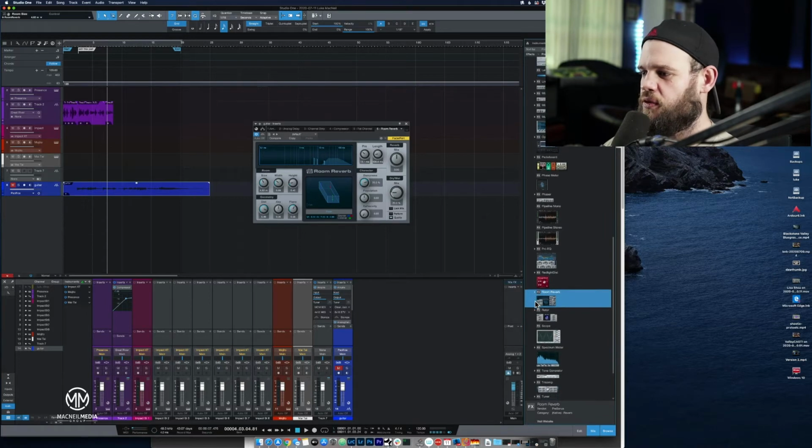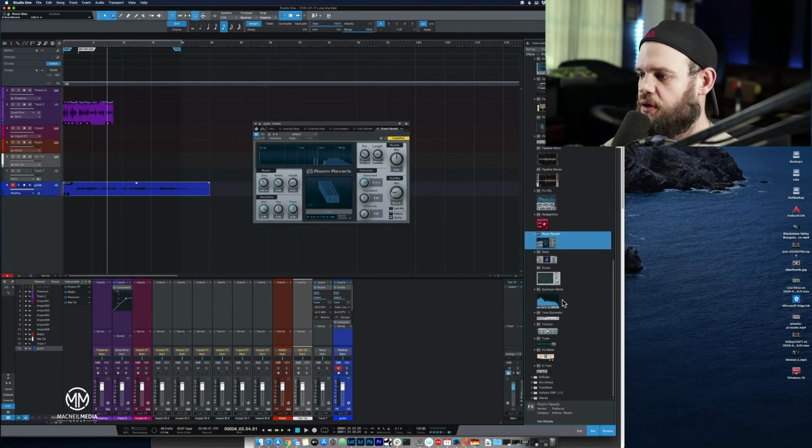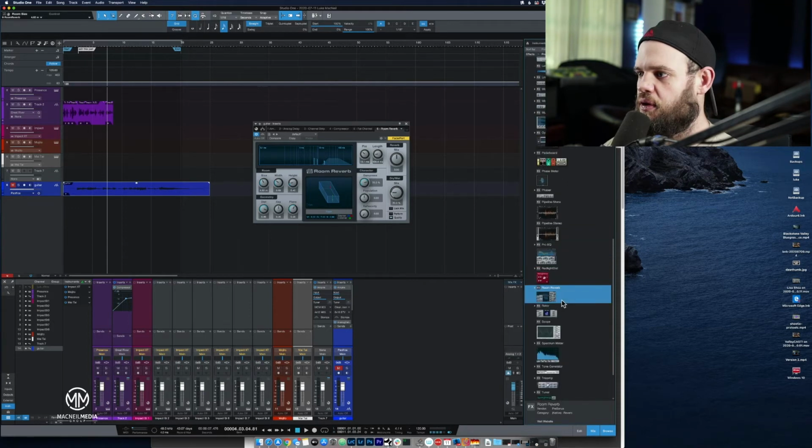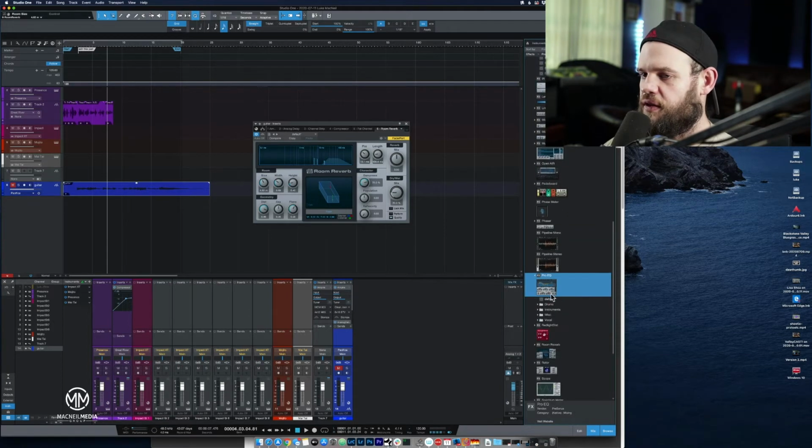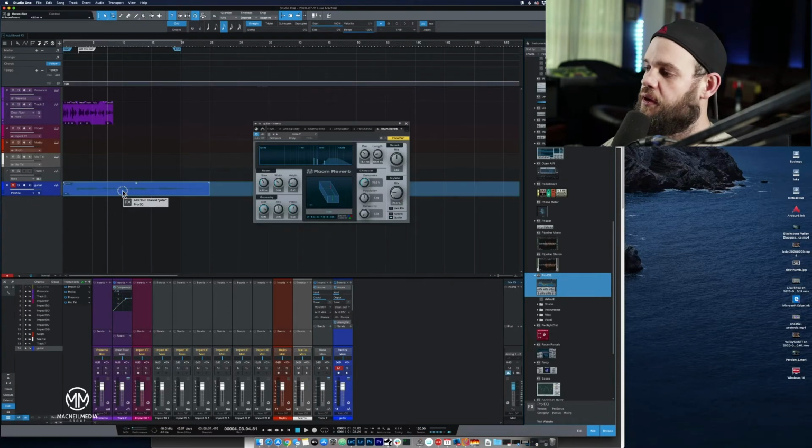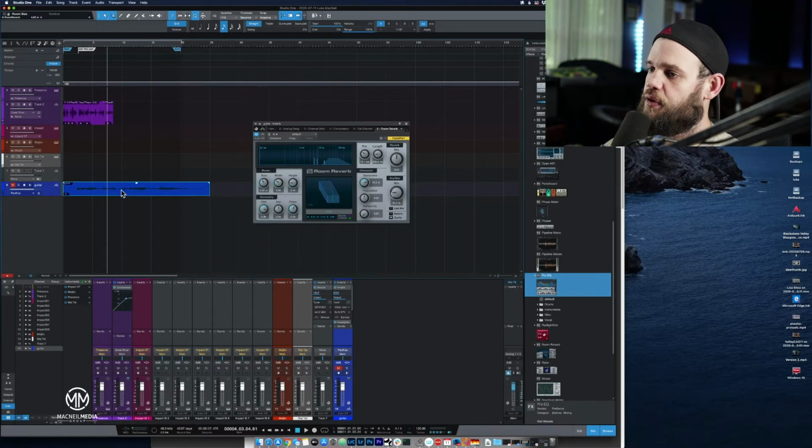convolution reverb. So if you remember those, does it come with convolution reverb? I'm pretty sure it does. Oh, before we get to that, let's take a look at this one. This is an important one. This is the built-in EQ, PreSonus Pro EQ.